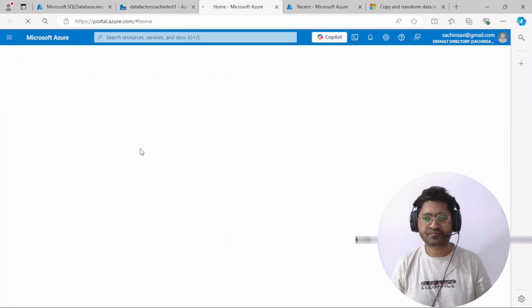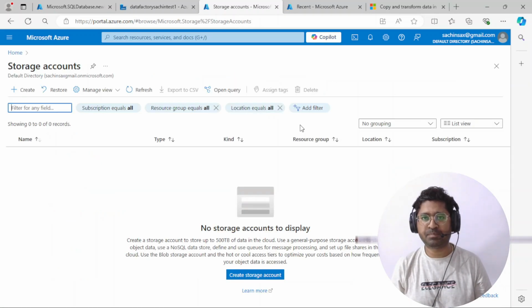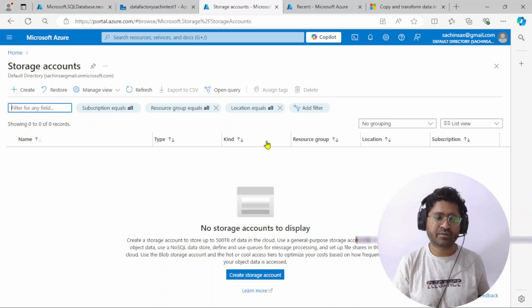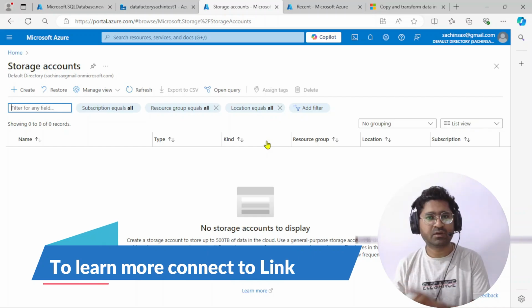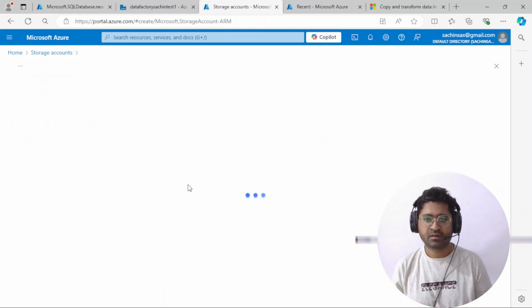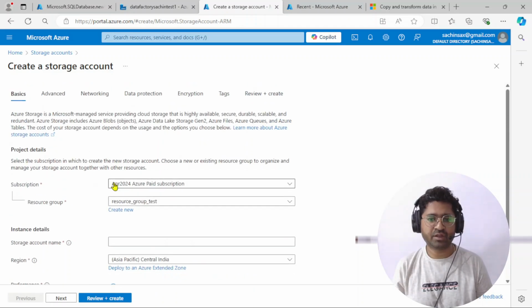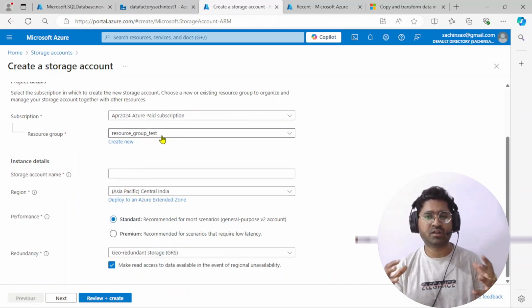So I'm going to create one storage where I'll keep my CSV file, and I'll move this CSV file dataset into the SQL server or SQL database. So I'm going to click create. This would be the storage account. I just selected the same resource group because all the resources must be in the same resource group.